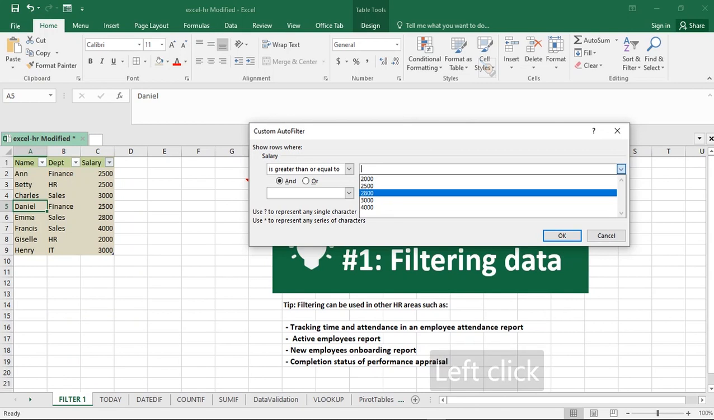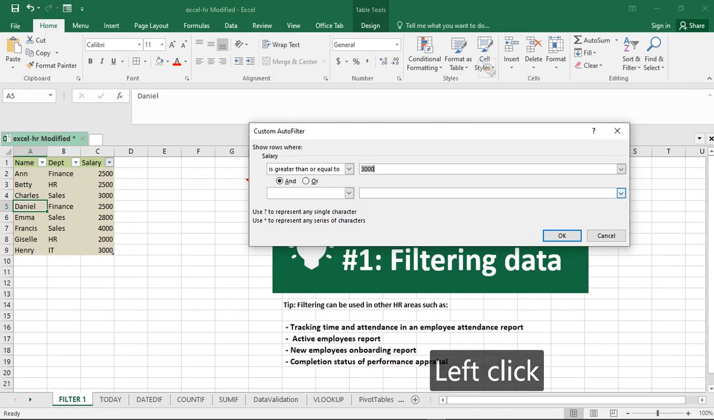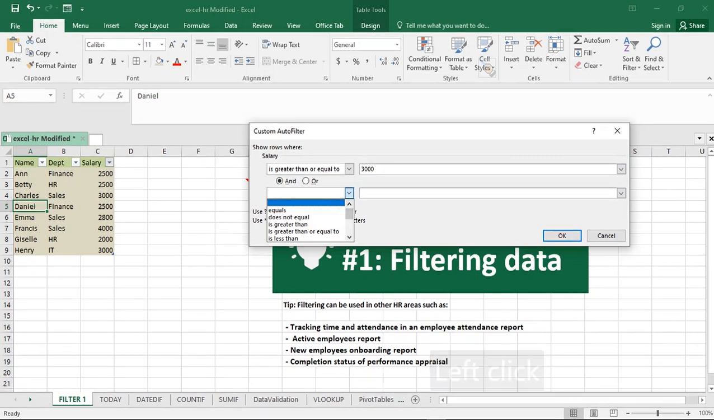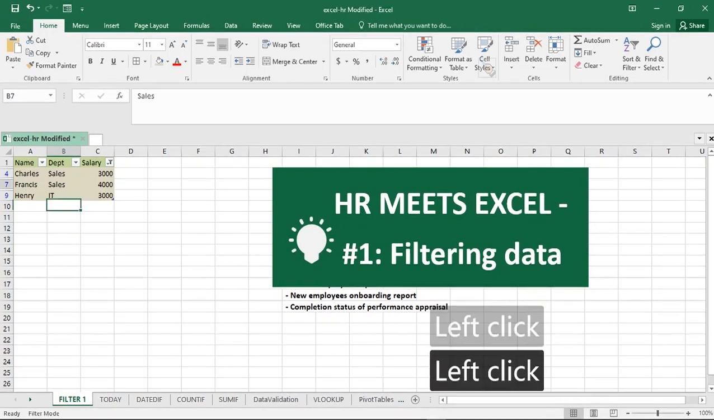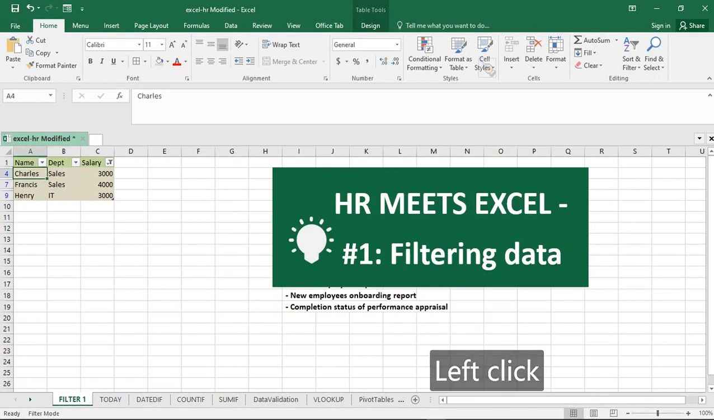Let's say we only want to filter for numbers greater than or equal to 3,000. So you can also include other criteria, maybe and, or, as the case may be. It's just super flexible. So you hit OK and it does the filter for you. So all the numbers greater or equal to 3,000 are filtered for you.